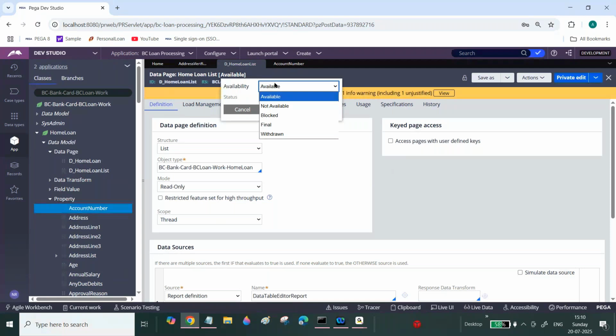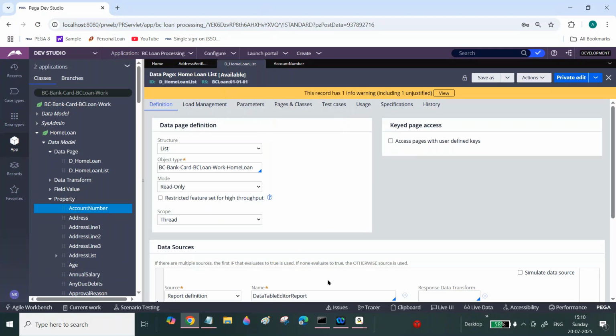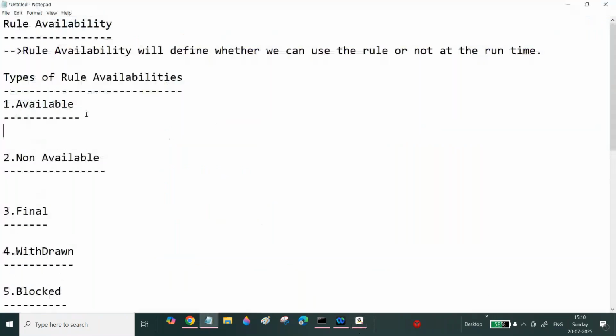Then, sir, when can we change the availability to not available, blocked, withdrawn, and final? Even from an interview point of view, people will ask you what the different types of rule availabilities are, and to explain one by one. Remember clearly, try to understand the definition. When you create any rule, by default the availability is available.